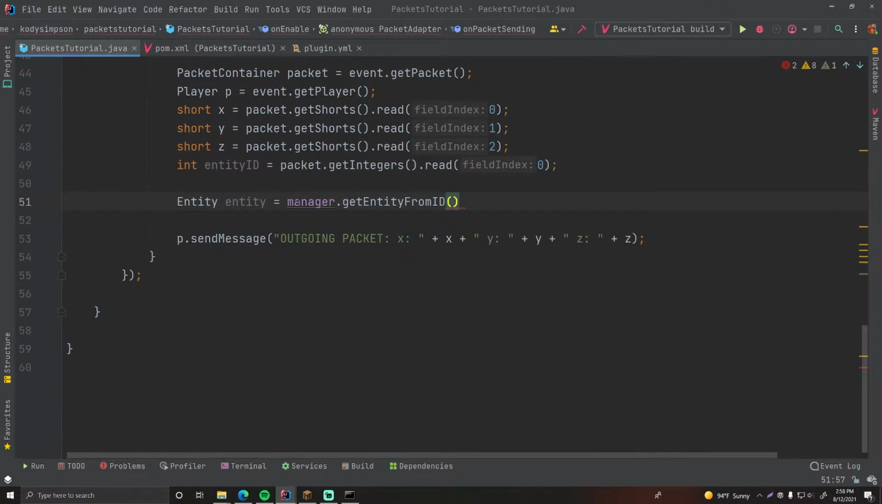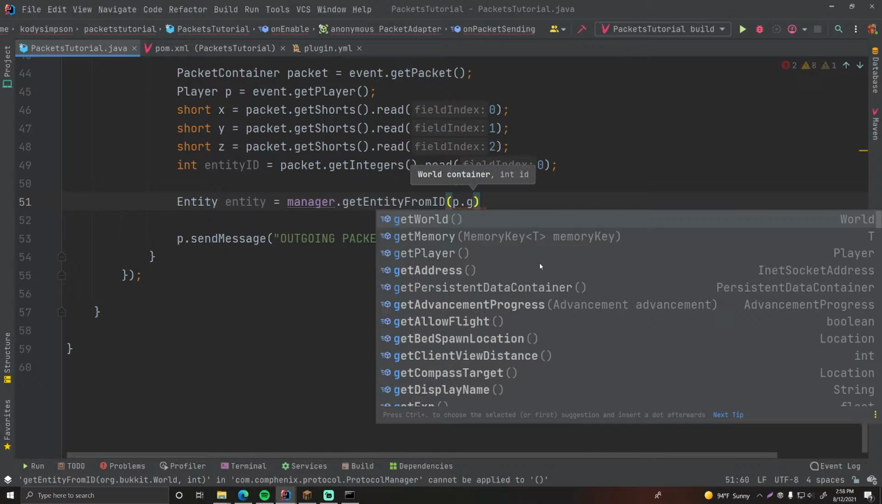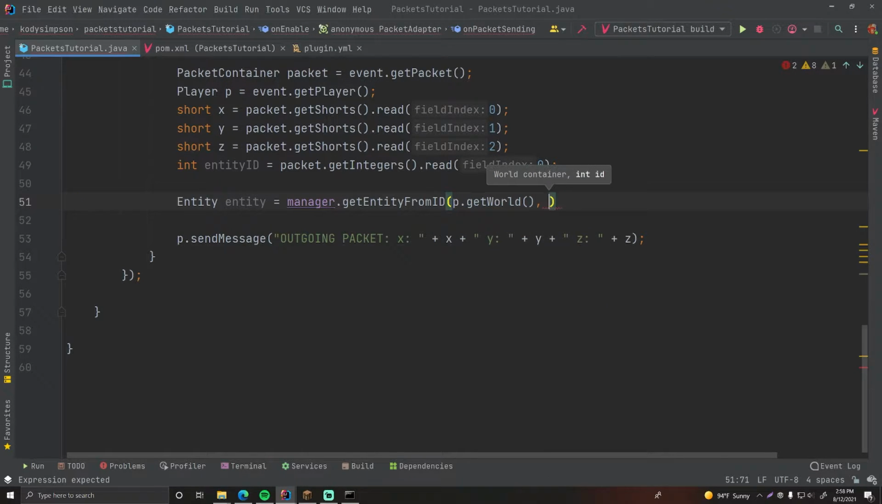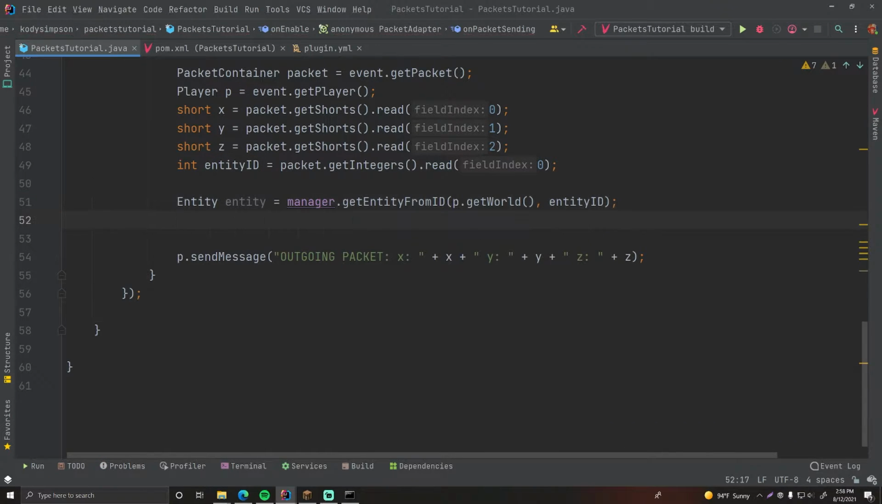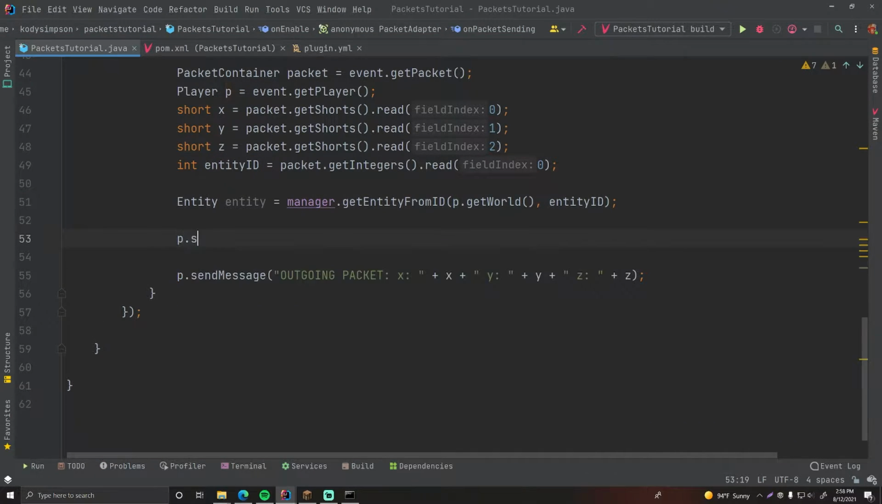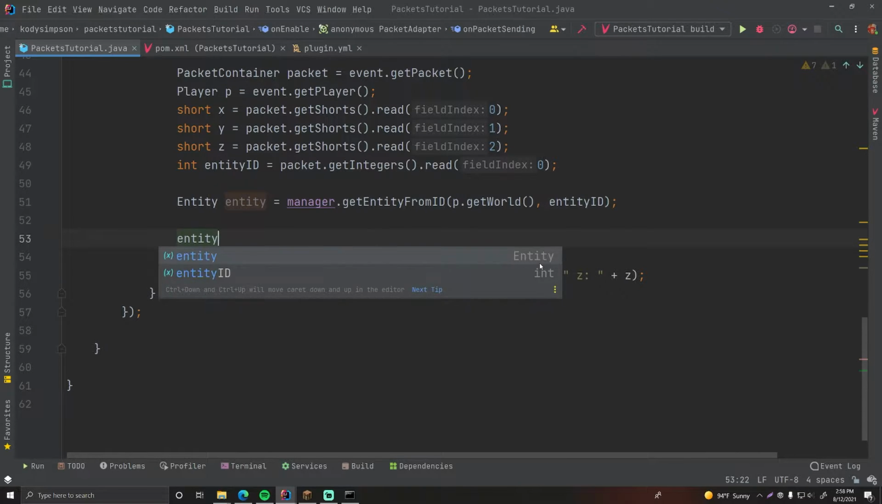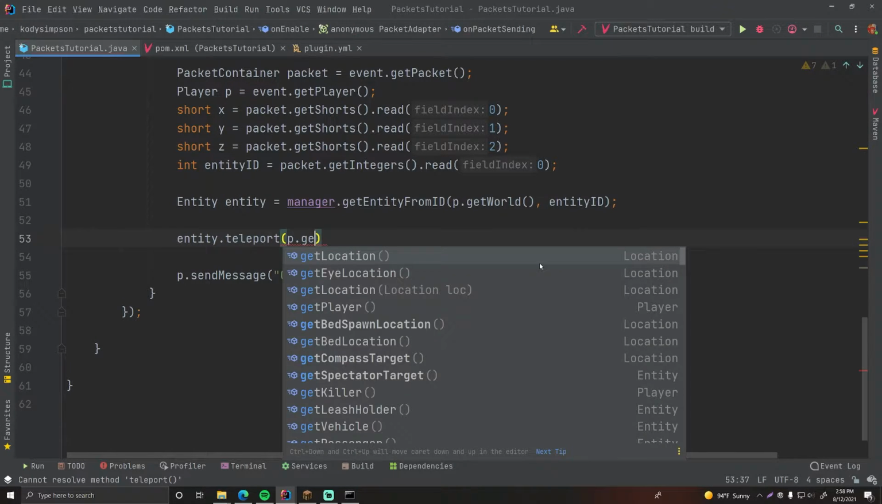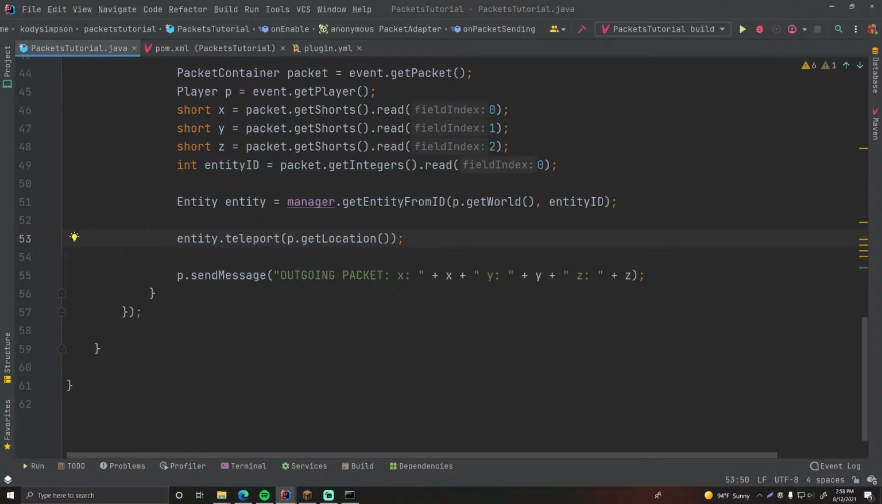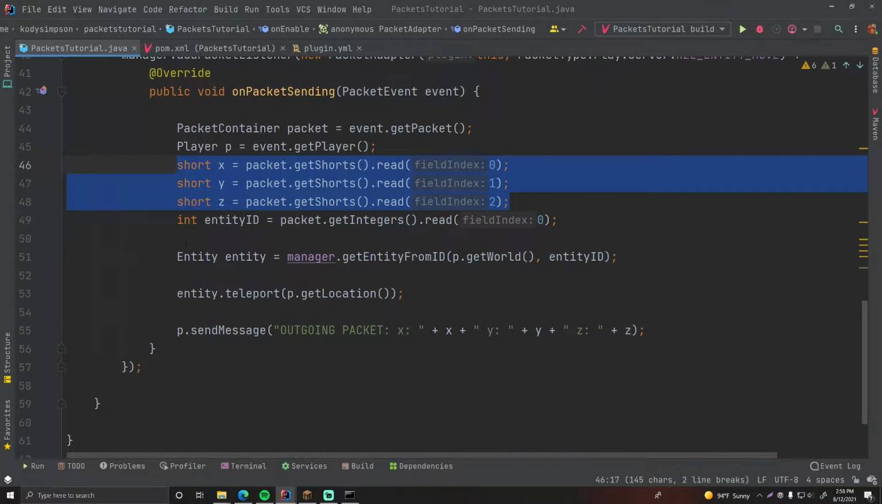So entity is equal to manager.getEntityFromID. First we need the world, so we're going to do p.getWorld. That's the easiest way to get a world. And the entity ID. There we go. Now we're going to take this entity and teleport it to the player. So how about entity.teleport(p.getLocation). Hopefully it's going to take the entity that was moving before, that's why the packet was sent, and then teleport it to the player.